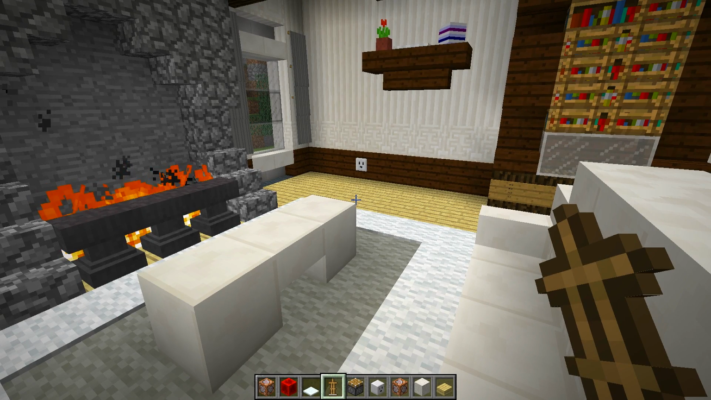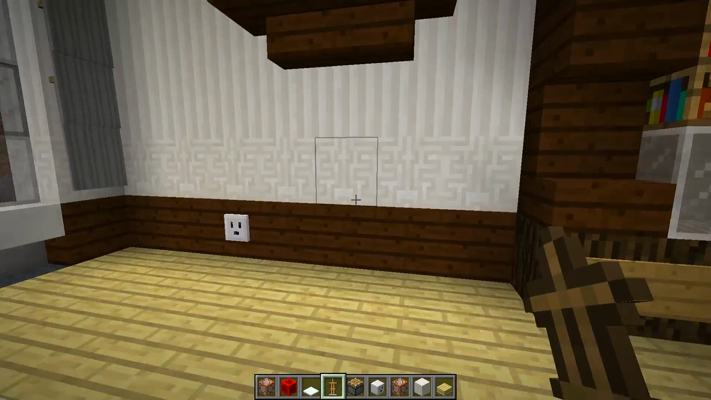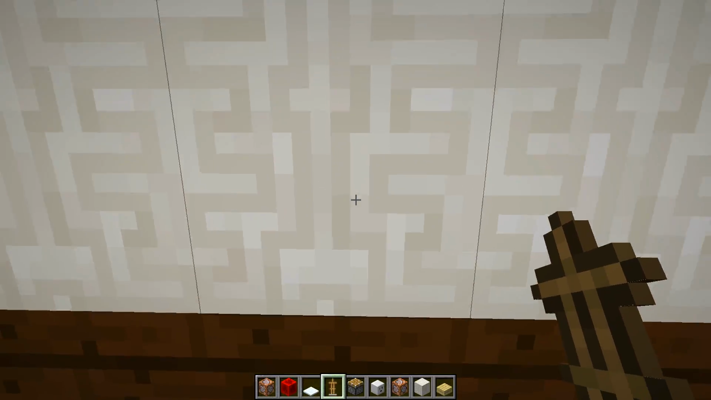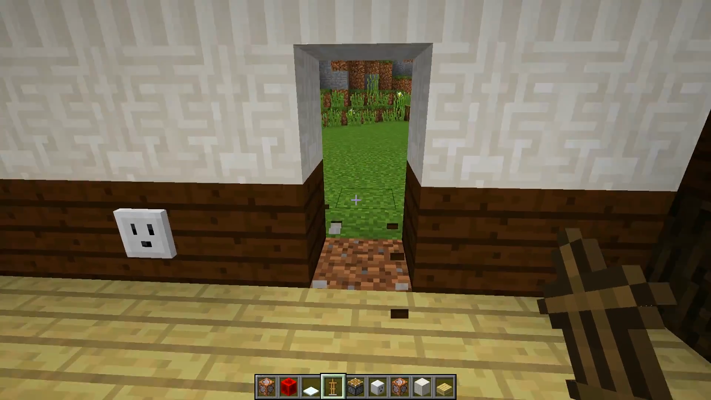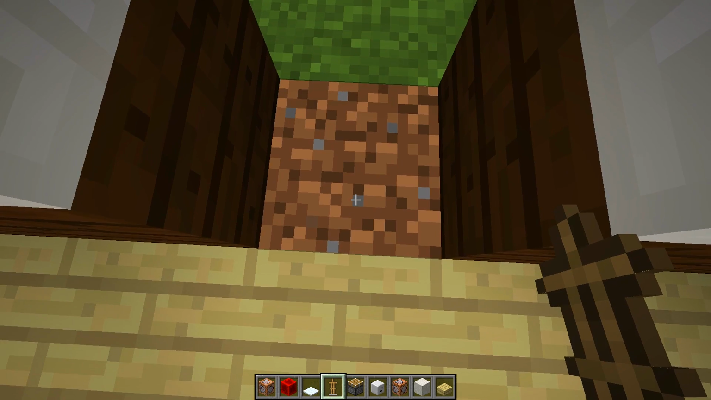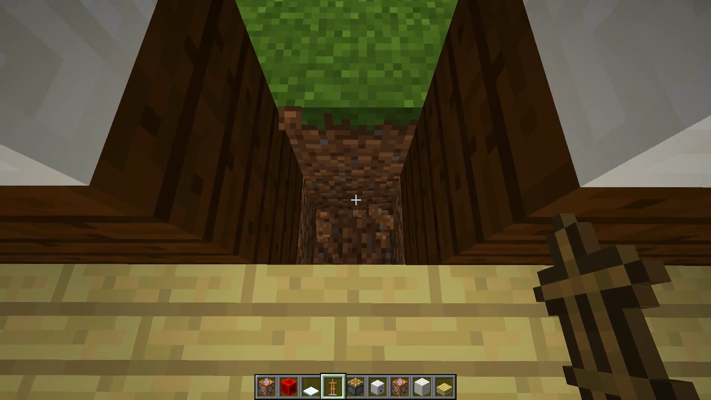Now there is another way that we can do one of these wall outlets if you don't have full access to command blocks, if you're playing on a server or something like that. So what we can do is we can go over to the wall once again, and we just need to knock out a 2-block space like this, and then we need to go down here and knock out 2 more blocks, so 1, 2, just like that.